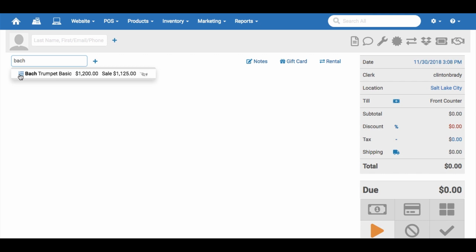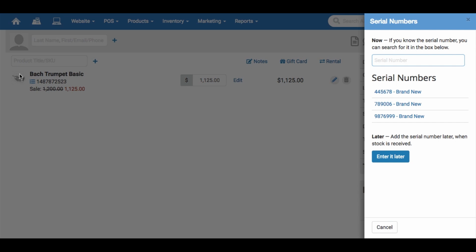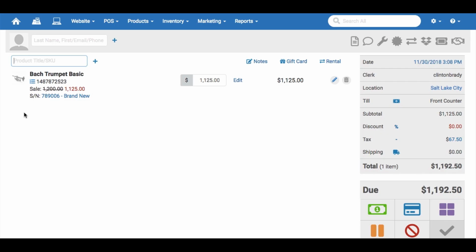Click on it to add the product to the transaction, and a serial numbers panel will pop up with the active serial numbers for that product. You can click on one to add it to the product. You can search for a specific serial number, or you can click Enter it later to use TBD as a temporary ID. In the line item, you will see the serial number below the title. From here, you can apply any discounts and complete the transaction normally.